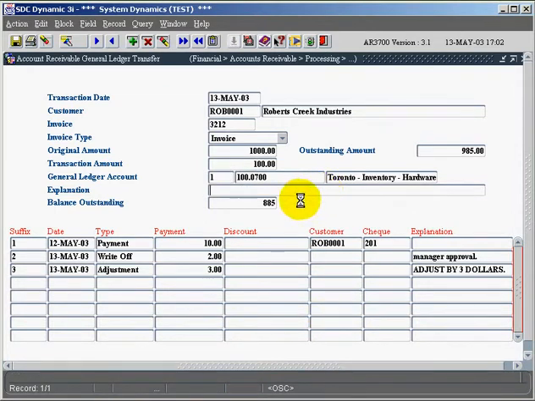It's quite important to enter an explanation at this point because this explanation goes on to the payment details, but more importantly it goes on the general ledger journal that gets created for this transaction. So we're going to enter a brief explanation here. Now we can see that our balance outstanding went from $985 to $885. We're going to now save this record.